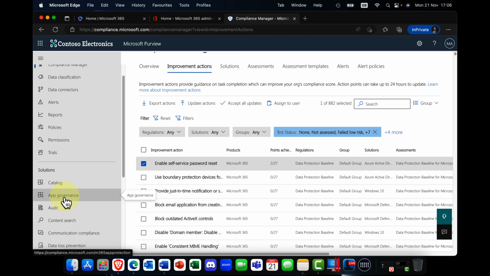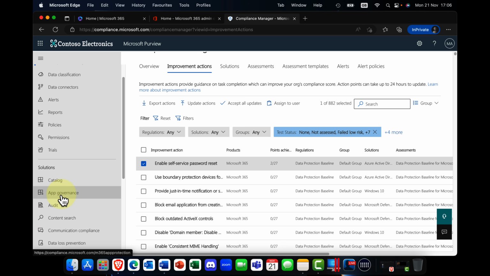So the app governance feature, this is just a shortcut. And it's an extension of Cloud App Security, or Microsoft Defender for Cloud Apps. If I click onto that, it'll just take me into the Defender for Cloud Apps portal. I'm not going to cover that in this session, but I will cover that in a future session.